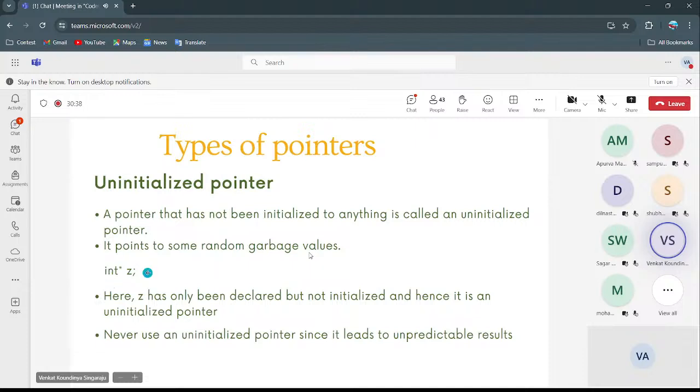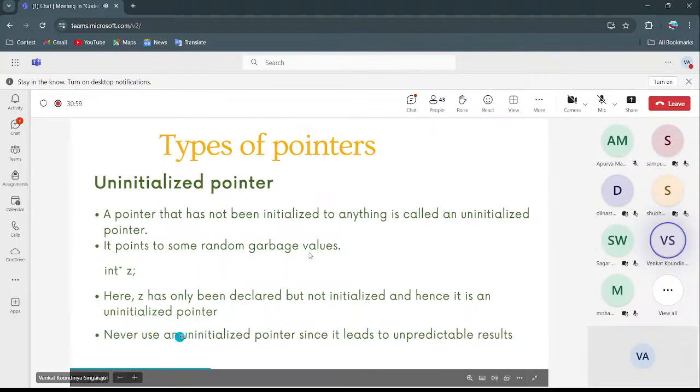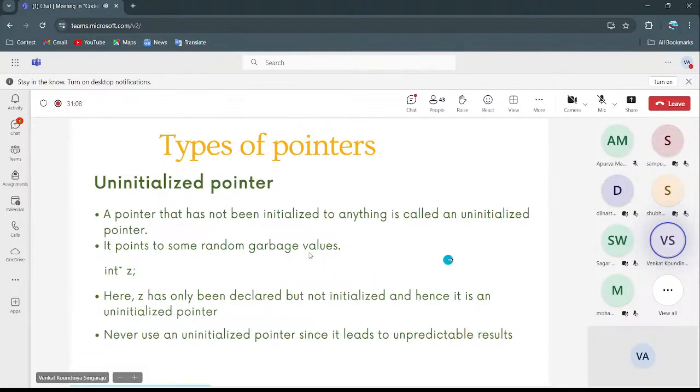And this is how you can have an uninitialized pointer. As you can see, you're just declaring an integer pointer z and you're not equating it to the address of any variable. So z contains some random values, which you don't know. It can be anything. So always keep in mind to not use an uninitialized pointer because it can lead to unpredictable results. You don't know what's there in it, so you can't predict what happens.